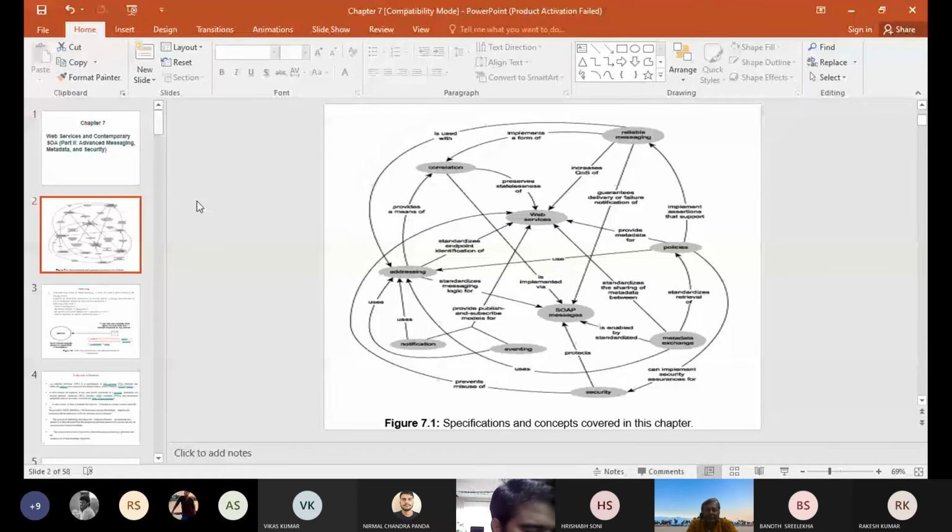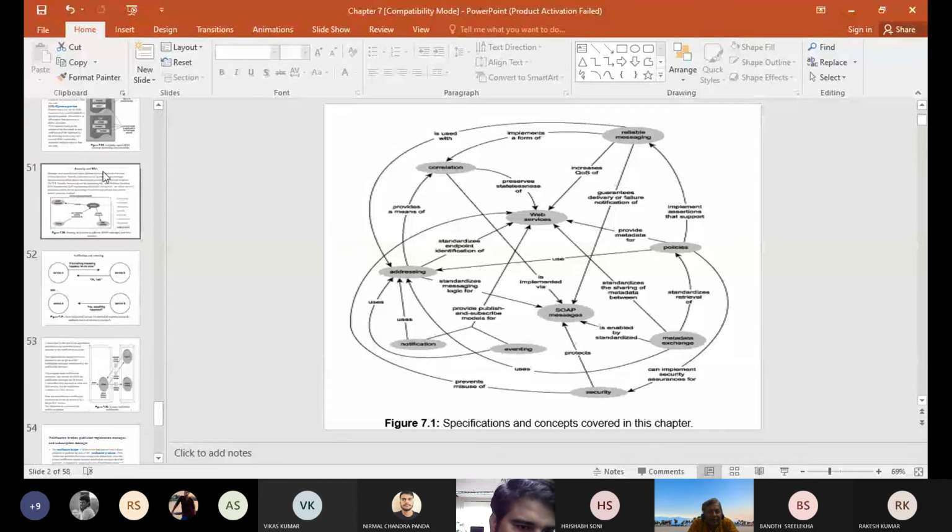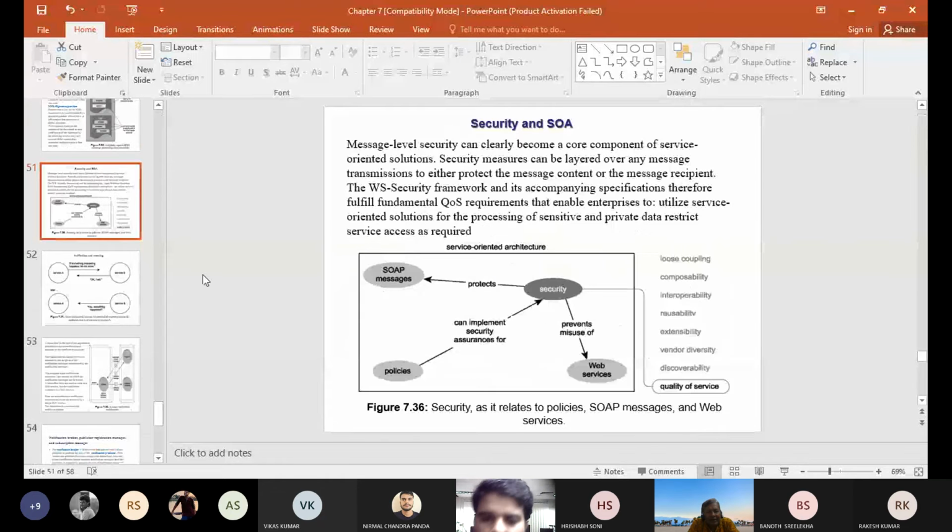Okay. Next. Then the diagram is important. Next class, in this diagram we'll talk. Here it is given how the security is associated with other parts of our SOAP. You see how 3 important parts, policies, SOAP message, and web services, how these 4 are associated with the security part of SWA, and that is the main quality aspect of SWA.